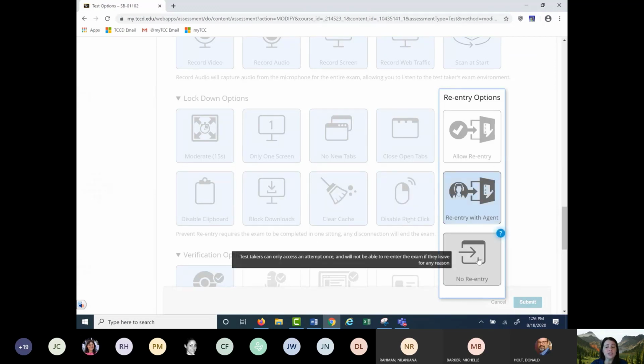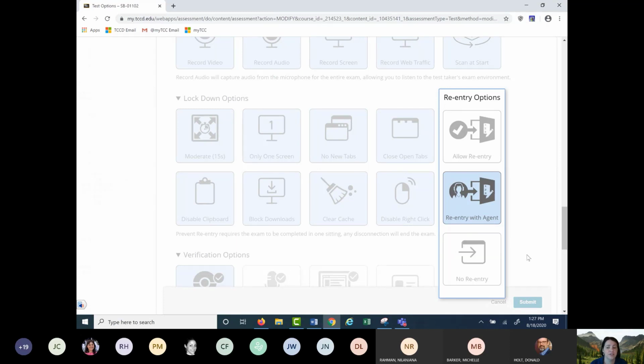But no reentry, totally up to you, but it is a pain. I would not recommend using that one personally, because if a student gets kicked out because of their internet connection, which is sometimes common, especially with everyone being remote these days, then the student's locked out and it's really a hassle to get them back in. There are ways, there's several different ways, but it's just a pain on the instructor because you might have 100 students and you don't want to have to go and let 20 students back in individually. So either re-entry with agent or allow re-entry is what I would recommend. But again, this is your test.